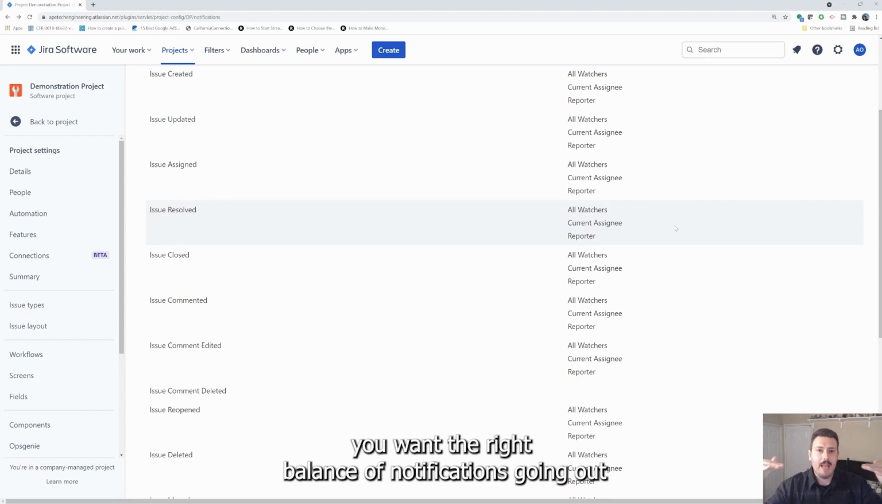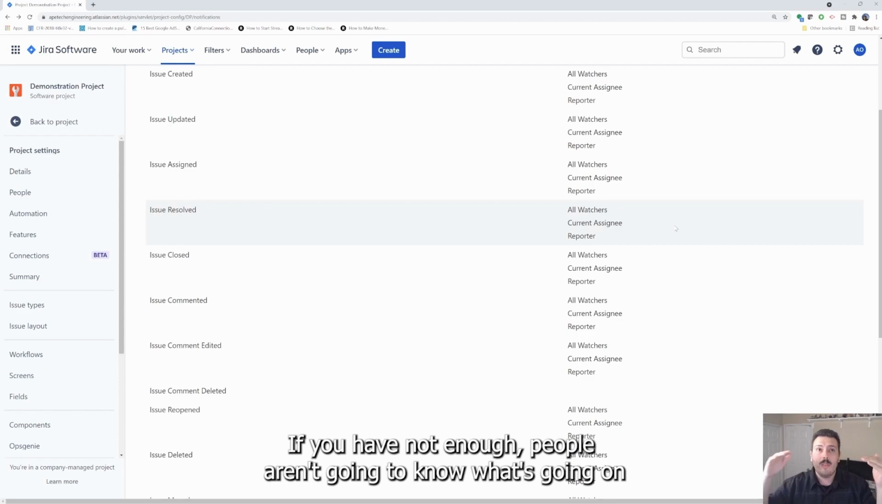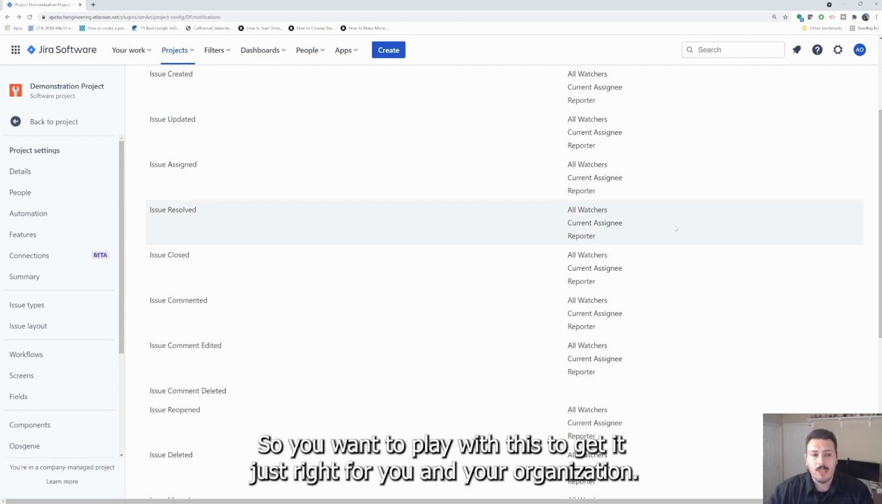You want the right balance of notifications going out, because if you have too many, people are just going to toss them. If you have not enough, people aren't going to know what's going on and they're not going to have the appropriate level of communication. So you want to play with this to get it just right for you and your organization.